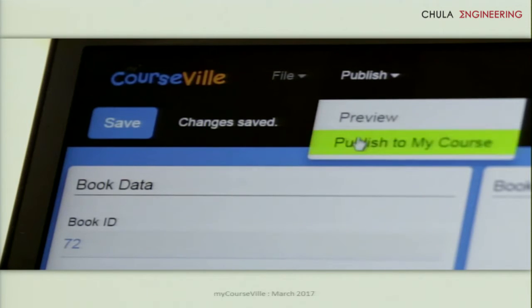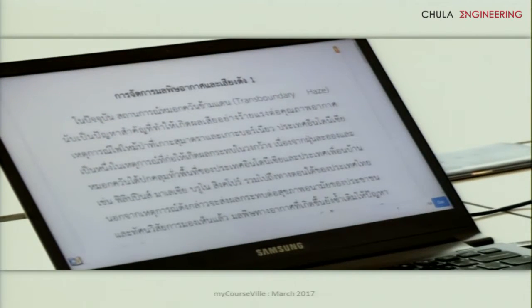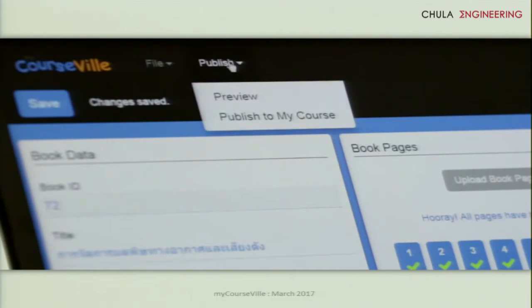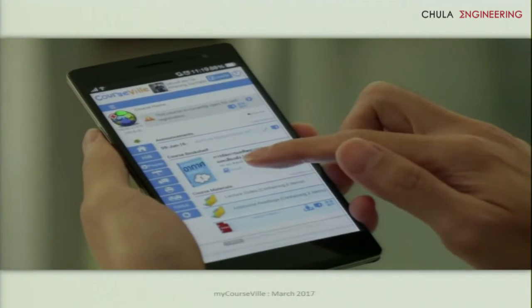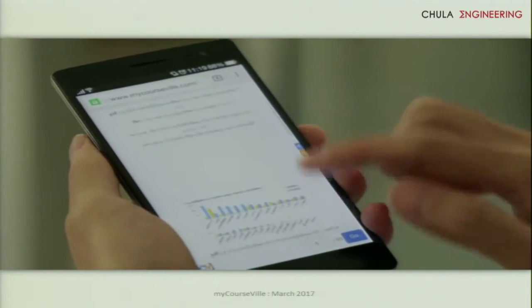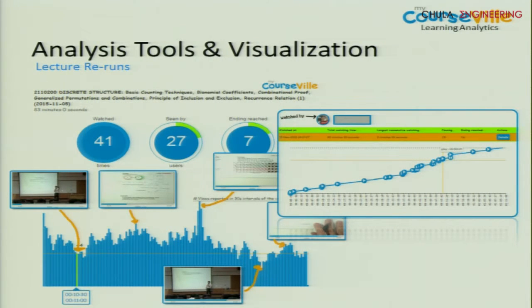So if you'd like to just preview, it reads in the systems. It's not simply a PDF, and when you publish to course, it goes to course view, and students can have access to the book right away. Then of course we have visualization and videos. That part is about knowing about students, whether they watch the videos.